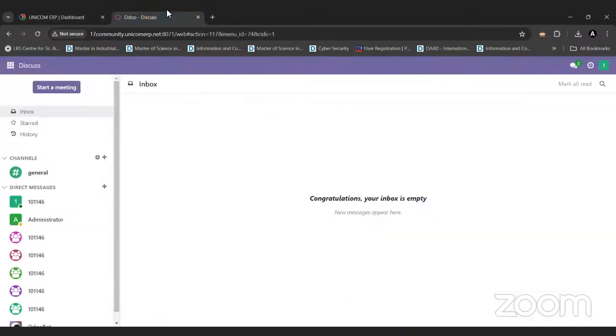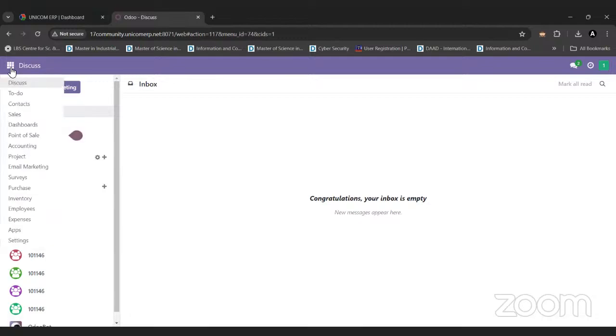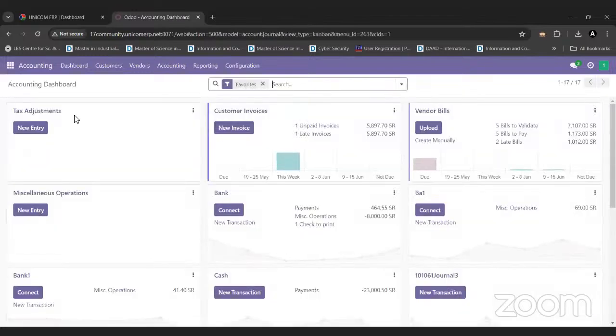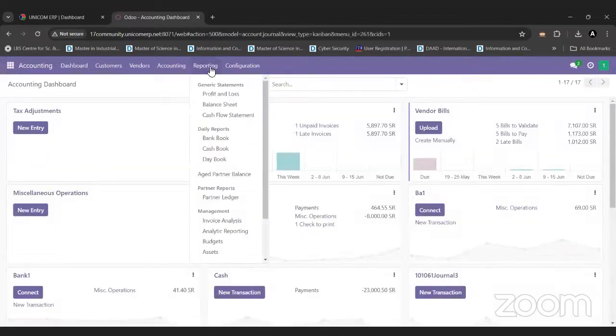Okay, now let's get back into the training. Today, as the final topic, we are going to look into the financial reports. Accounting reports provide a detailed breakdown of financial activities, offering insights into revenue, expenses, and profitability of any business. These reports are crucial for stakeholders to assess the company's financial health and make informed decisions.